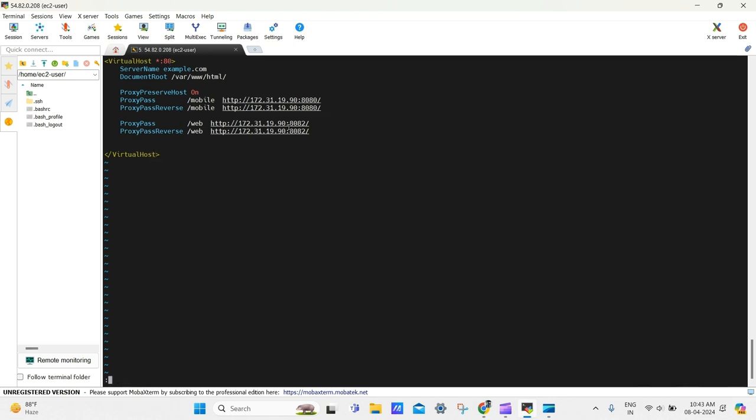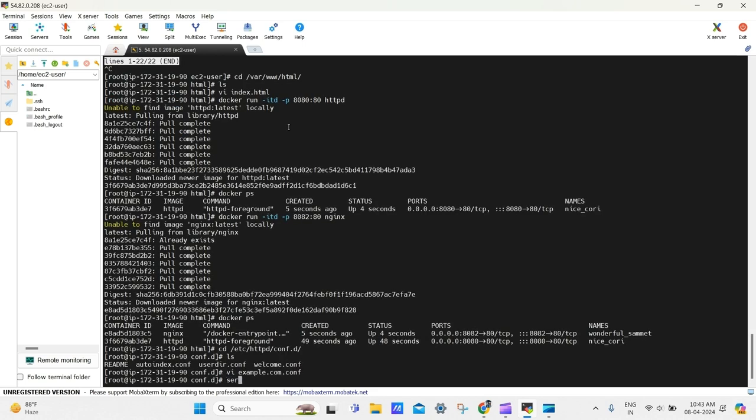Now save and quit the file, and then restart the Apache web server using service httpd restart so that our configuration changes will take effect.